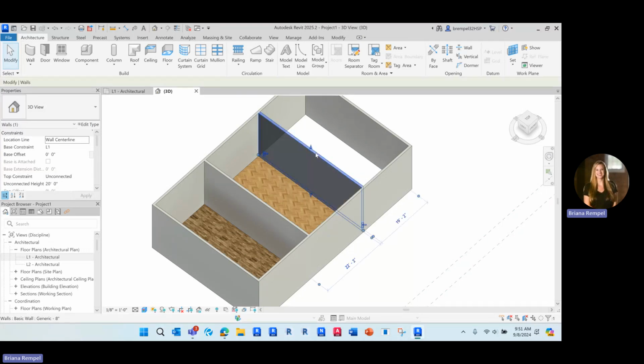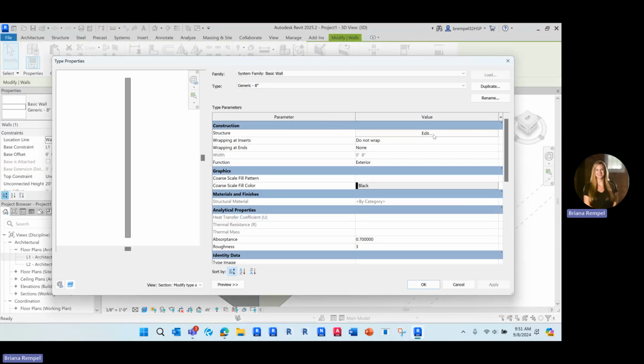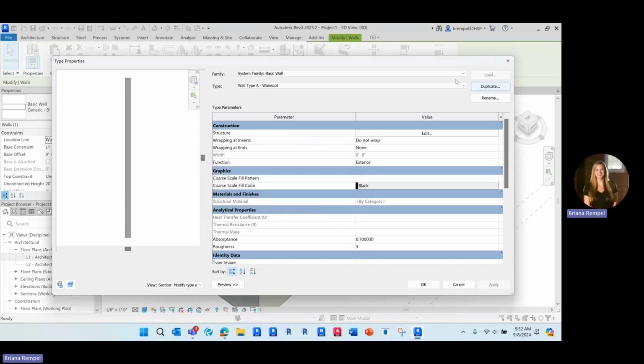Right, now that we have applied custom materials to floors, let's take a look at doing that for walls. So I'll go ahead and select one of my walls. I have a generic 8-inch. I'm going to edit type and make sure that I duplicate. And I'll go ahead and call this wall type A. And we're going to add a wainscot to it. So I'll add that information right here.